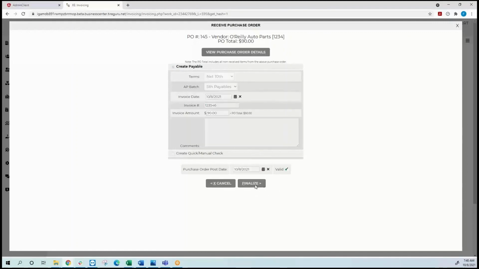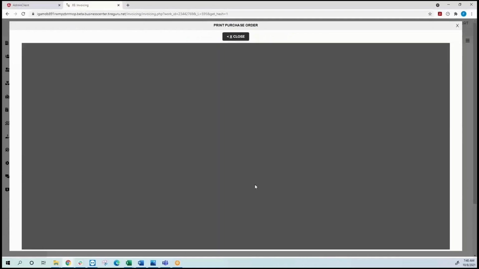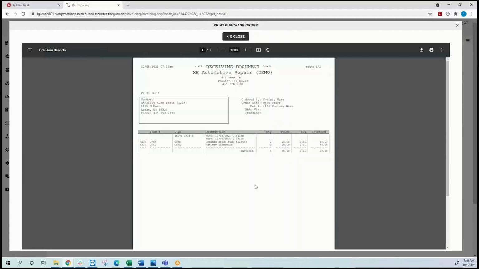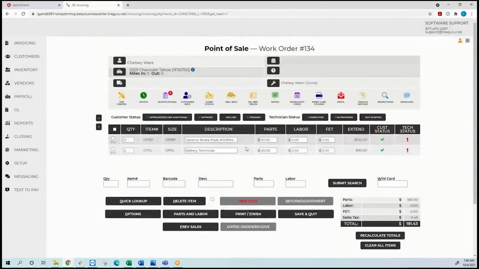It's going to give me a printed version of my receiving document, my purchase order. You can see that on this purchase order, it indicates who ordered the parts, and this can be referenced at any time in the back office. Now that I've completed that, you'll see to the left that we have a purchase order here. My parts have been received, and I'm ready to do the work and invoice out my customer.